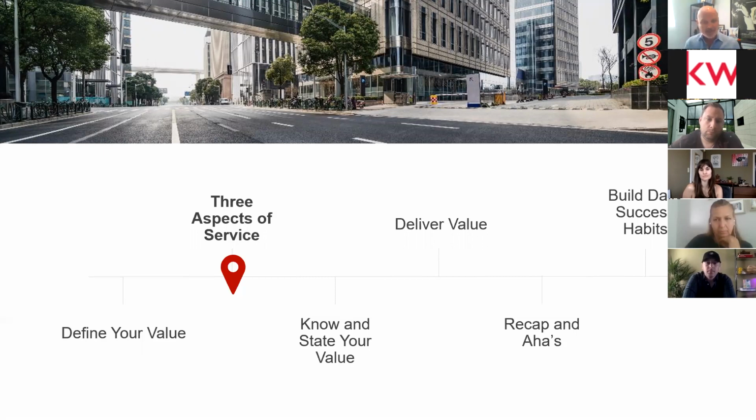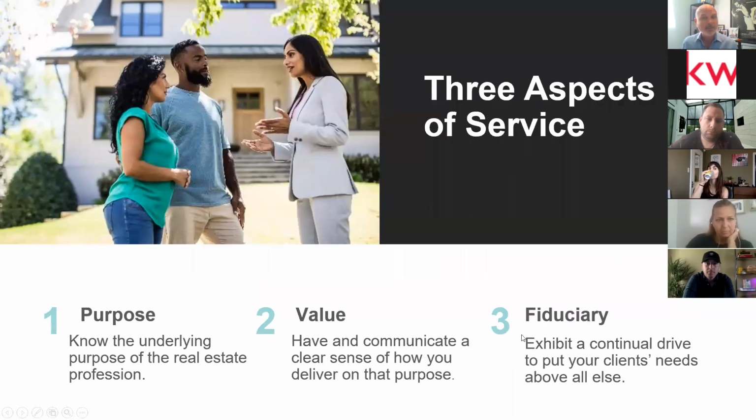All right, 3 aspects of service. Explain how defining your value leads directly to 3 aspects of service. Let's see what those are. Oh, sorry about that, you guys. Go ahead, Tara, if you may. So the 3 aspects of service are, let's see, purpose, value, and fiduciary. Okay?